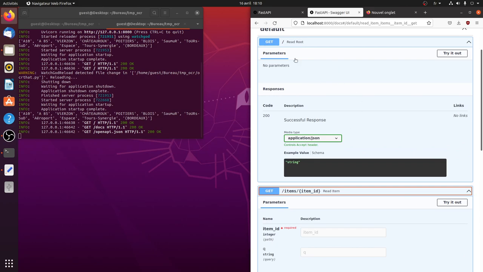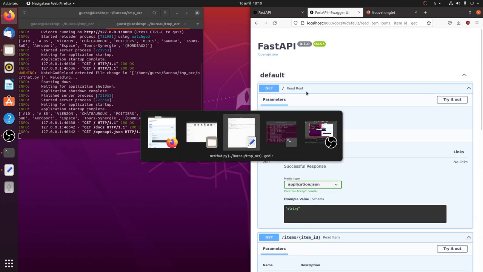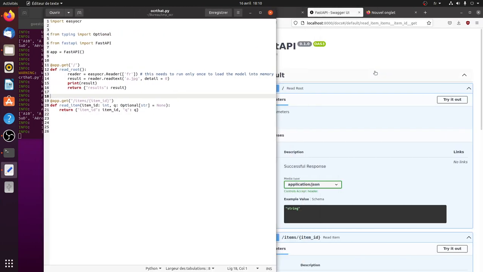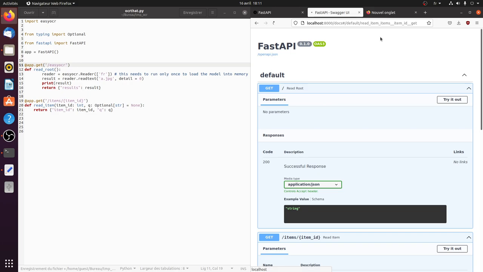So we want to give a parameter, and we will change up here. We don't want the root. We want OCR, for example, or easyOCR. If I save this, it reloads it, and now we have it here.